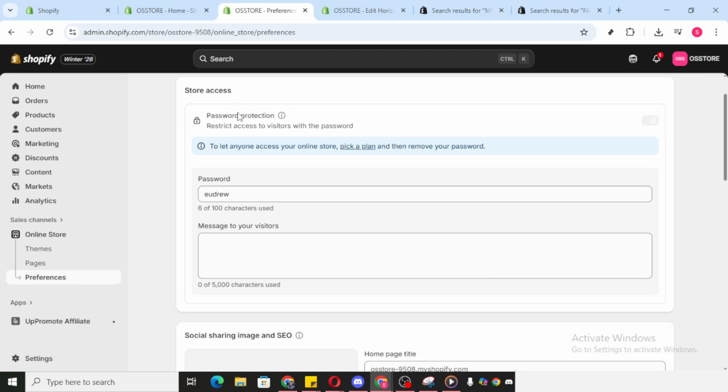To remove the password page, change the setting so that password protection is disabled. In most cases, that means unchecking the box or toggling off the restriction. If there's a message displayed on your password page, it will no longer appear once the protection is turned off. When you've made the change, save your settings to apply them.